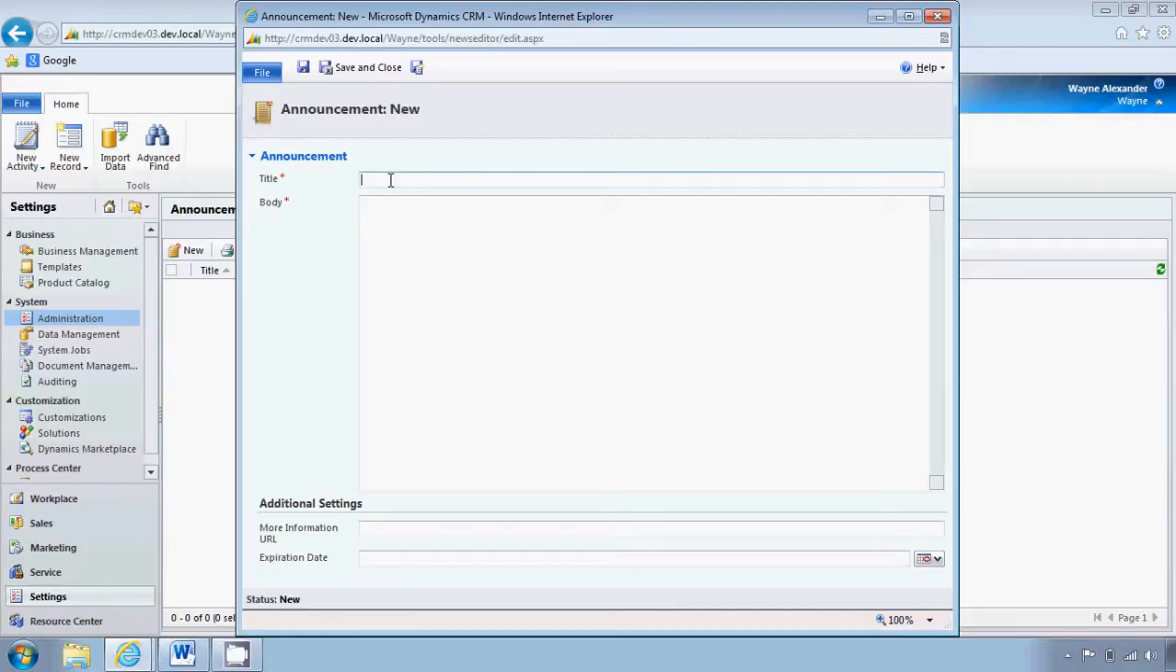Try to make the title as descriptive as possible, because this is what you'll use to be able to identify the announcements. So I'll use my dummy company Alexa Corp. So I'll just put here new developer joining Alexa Corp. So that's my announcement.